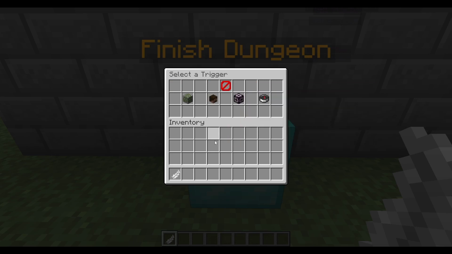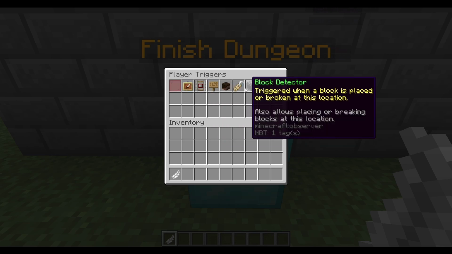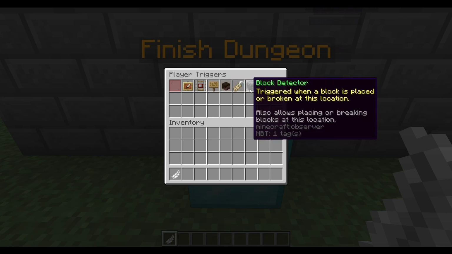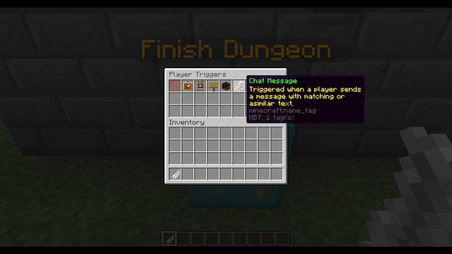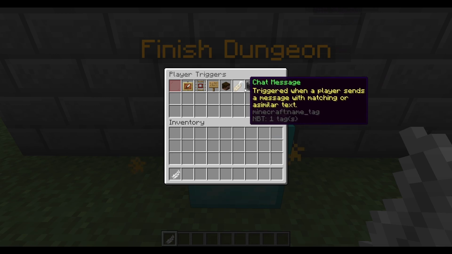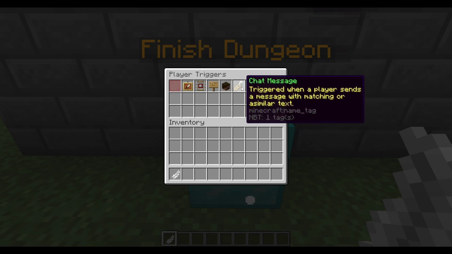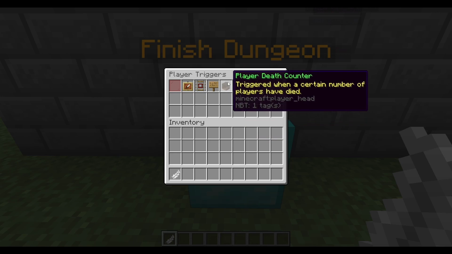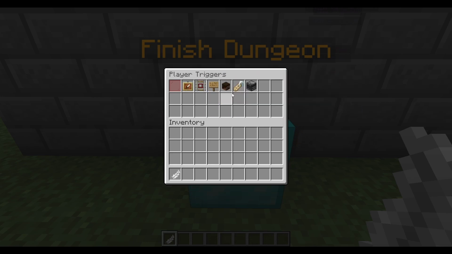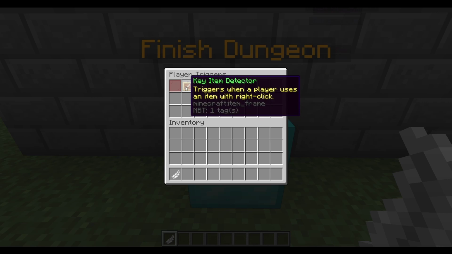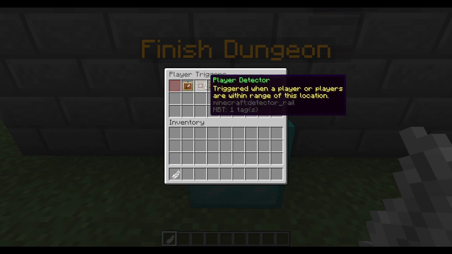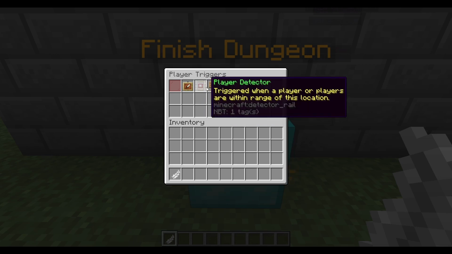Okay, so now we're going to have player triggers. I personally like to use on right click block. You can do block detector, so when a block is placed or broken, whenever a player sends a message, which I think you'll probably want to use conditions for. Player death counter, again, might want to use conditions for that, or you can just make it so that if they die, it's finished. Wouldn't recommend it, but you can do it. Key item, so you can only finish the dungeon if you have a certain item in your hand, or you can just make it so that if you walk within a certain radius, you finish.